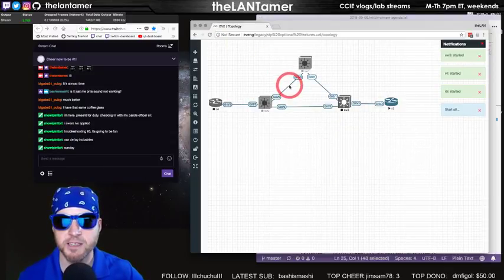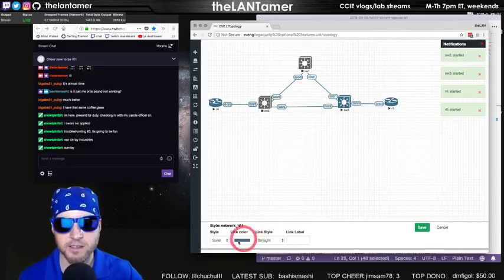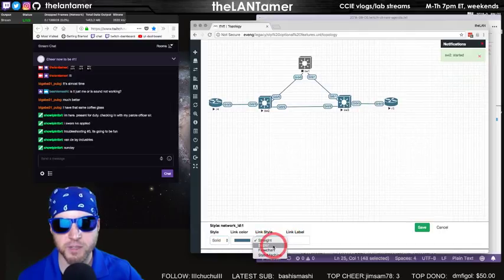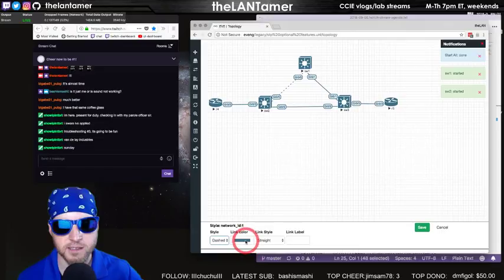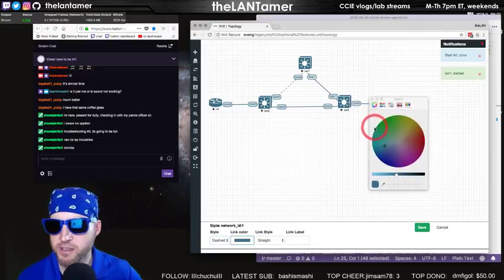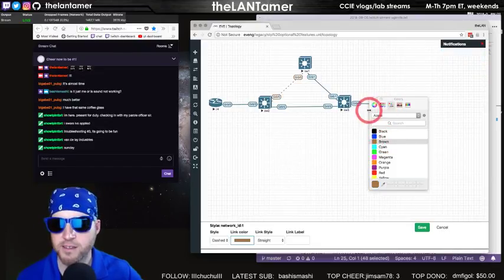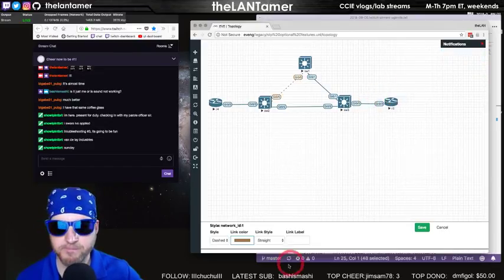let me change my lines. Edit style. Solid or dash, straight or Bezier. Flowchart? What is a flowchart line? Let's do dashed. Oh, nice. I get the color picker. I like it. Let's do Bezier. Yeah, I'll check it out.